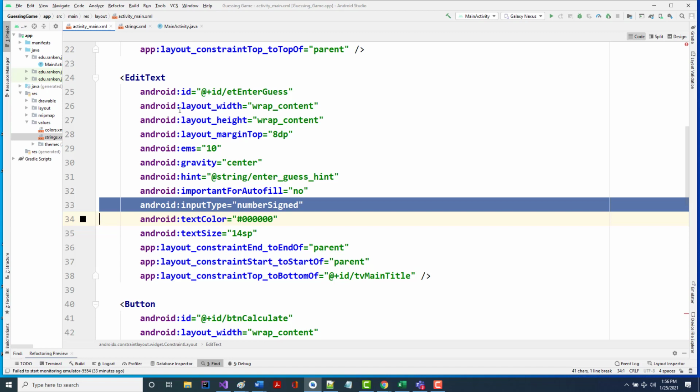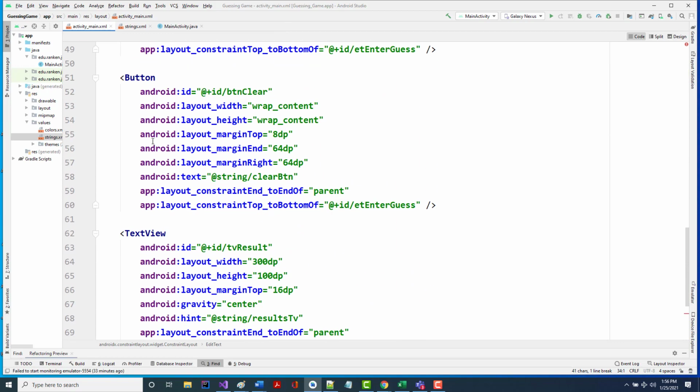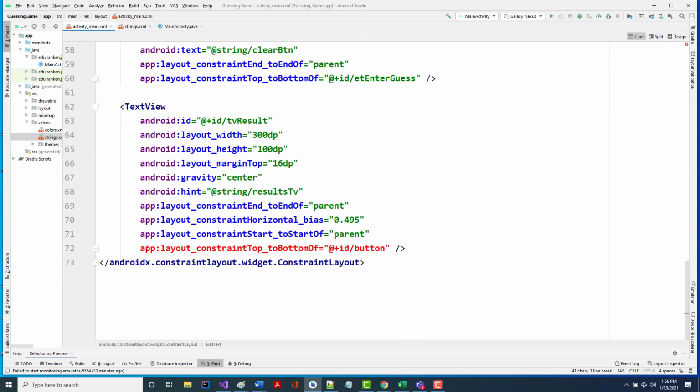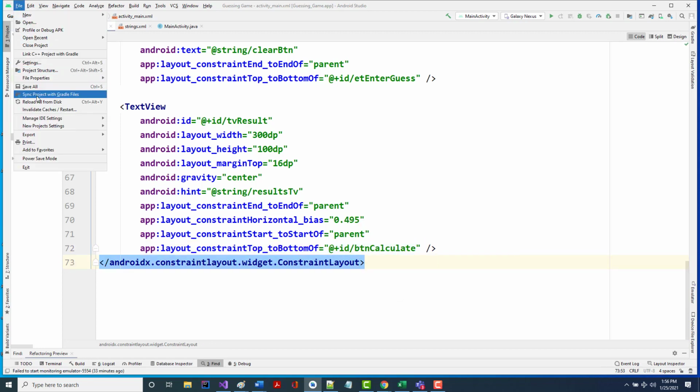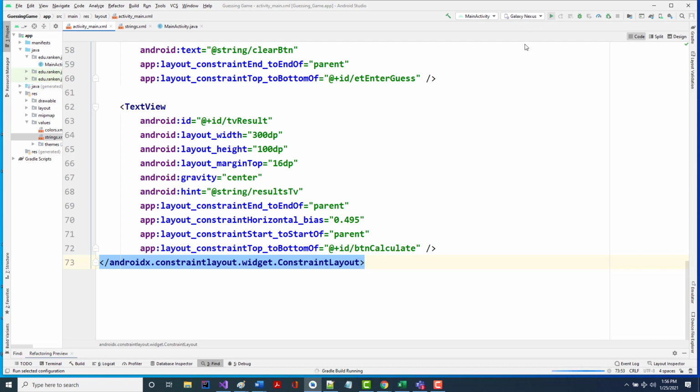So we did that. It may not seem like it, but we did that fairly quickly. So there's the edit text button, and there's the text view. Now it doesn't like something here. Oh, and that's because I've got the wrong button name. So that's btn calculate. Okay, that should fix that. All right, so let me save it. Take it for a ride.